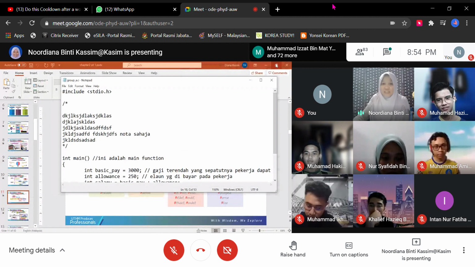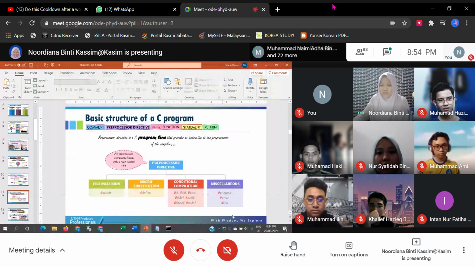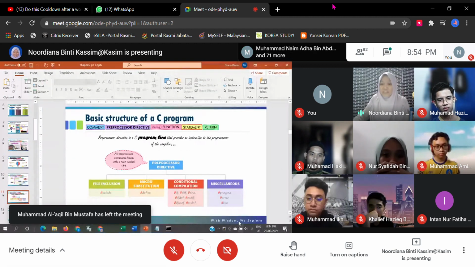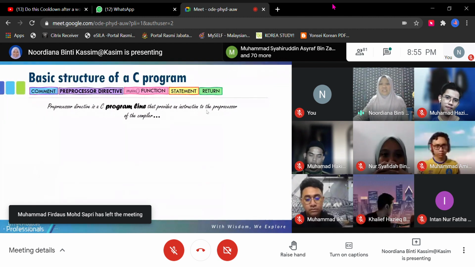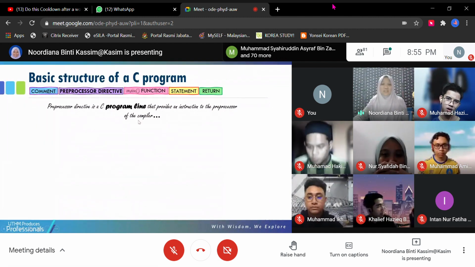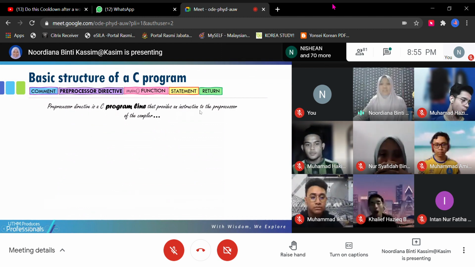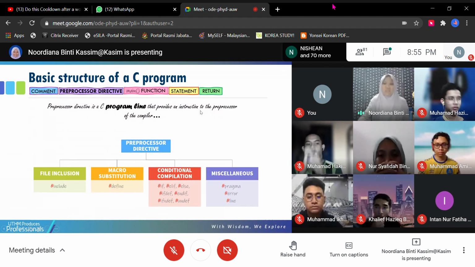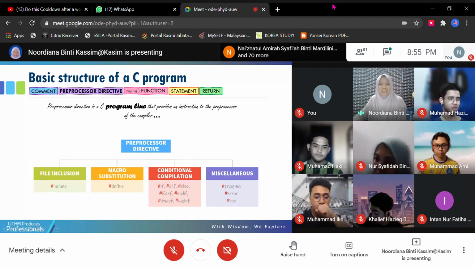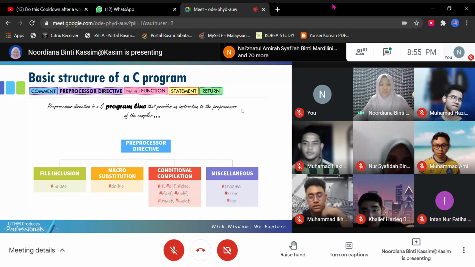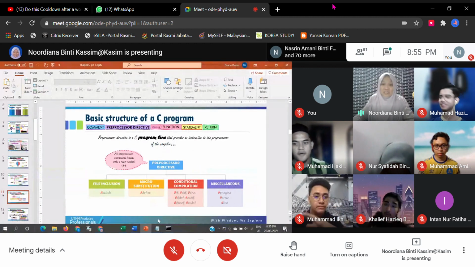Okay, sekarang kita masuk. Kalau saya laju sangat, silakan kalau ada soalan tanya. Preprocessor directive is a C program line that provides an instruction to the preprocessor of the compiler. Dia adalah C program punya line. Dia akan bagi instruction to the processor of the compiler. Preprocessor directive, benda yang you standardkan dekat atas. Before you write you punya code. Biasa dia ada dekat atas ni.